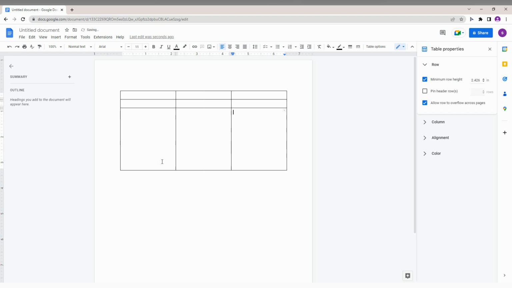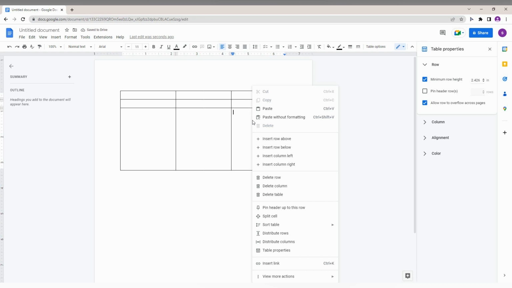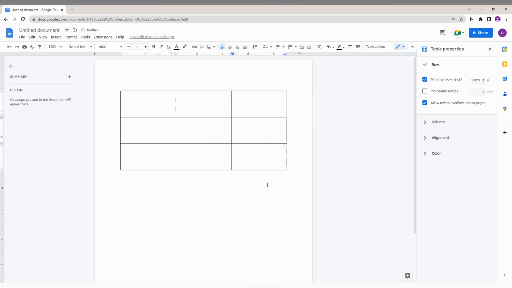For example, I'm just going to control widget. You just increase any row, then right click here. You just need to use this option, distribute rows. Same thing for the column. So try this option in Google Docs and make your big table on your Google Docs now.